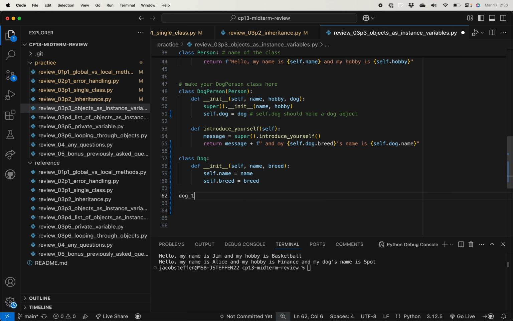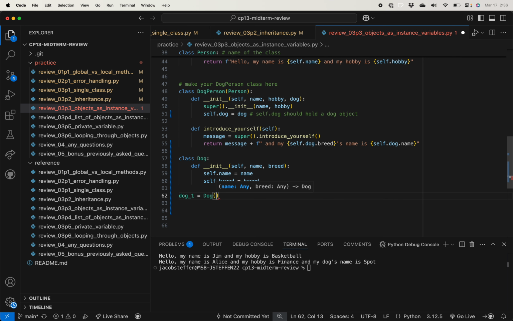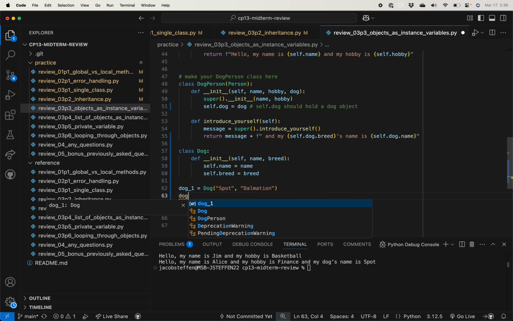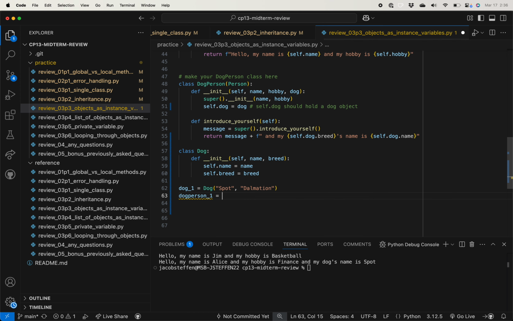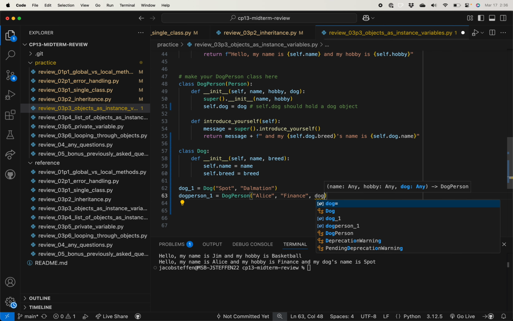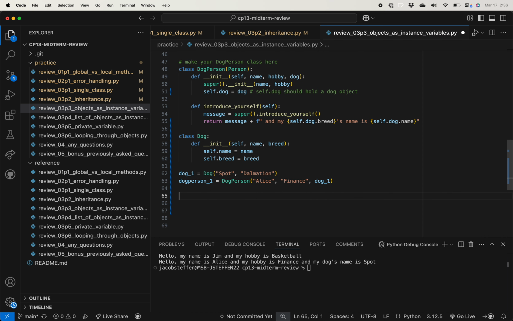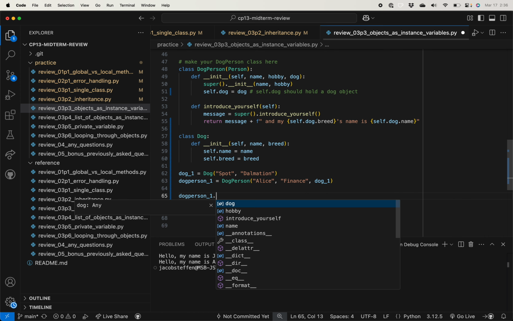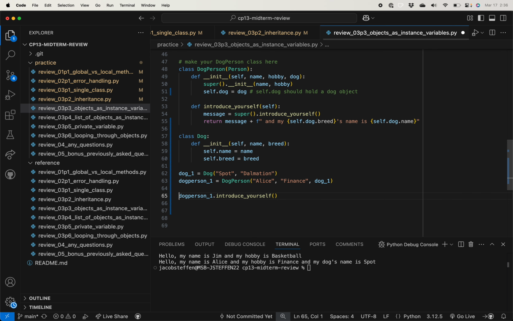So let's say dog1 is a dog named Spot, and Spot is a Dalmatian. Then dog person 1 is going to be a dog person. And let's say Alice likes finance. And their dog is going to be dog 1. Then dog person 1 is going to call introduce yourself. We're going to print out the string that it returns.